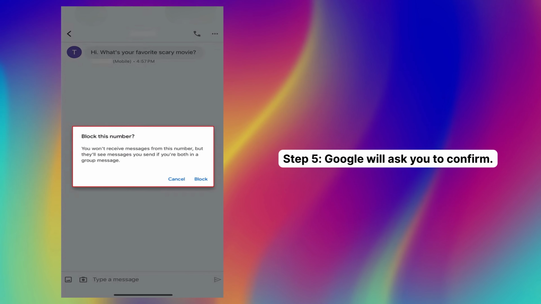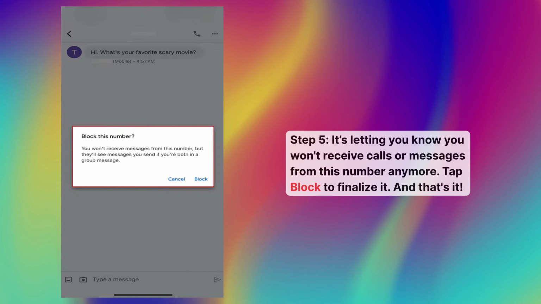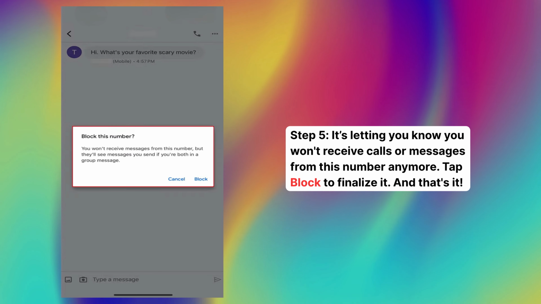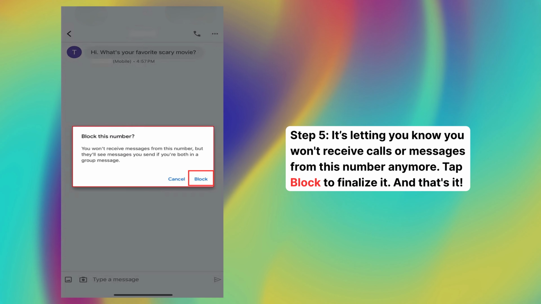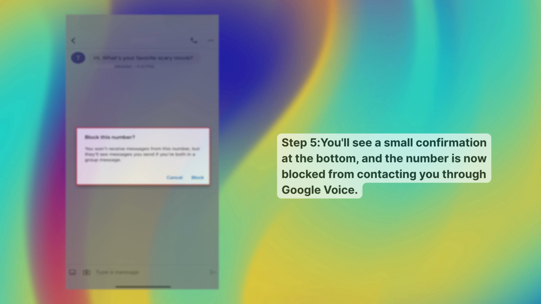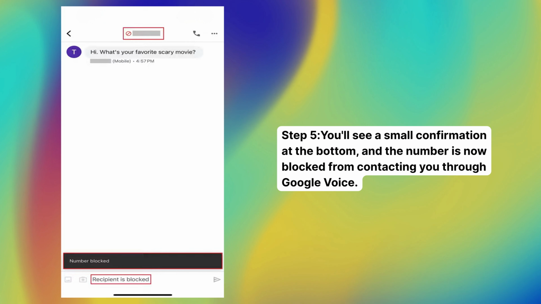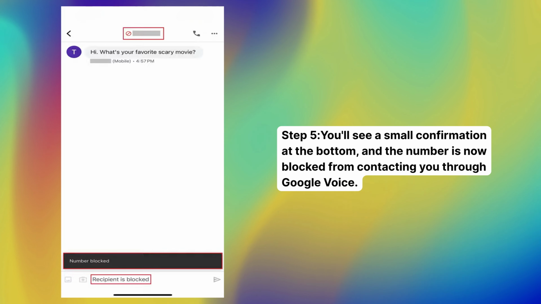Step 5. Google will ask you to confirm. It's letting you know you won't receive calls or messages from this number anymore. Tap block to finalize it. And that's it. You'll see a small confirmation at the bottom, and the number is now blocked from contacting you through Google Voice.